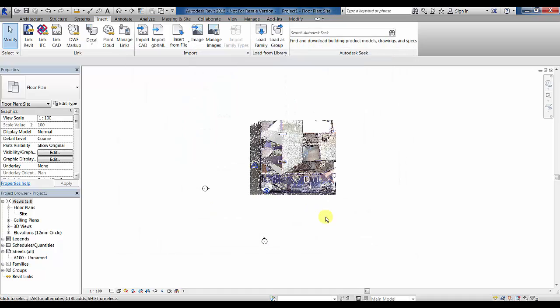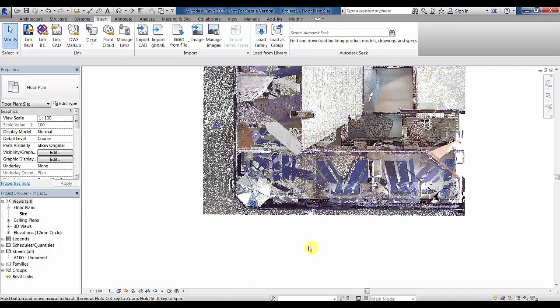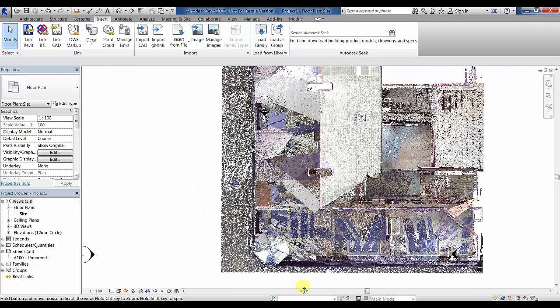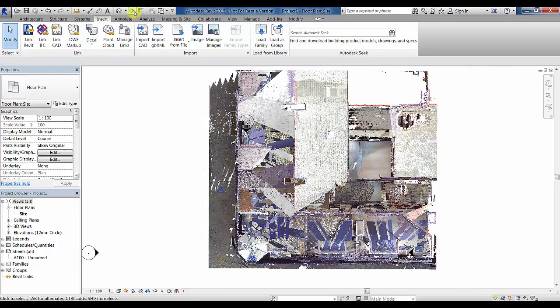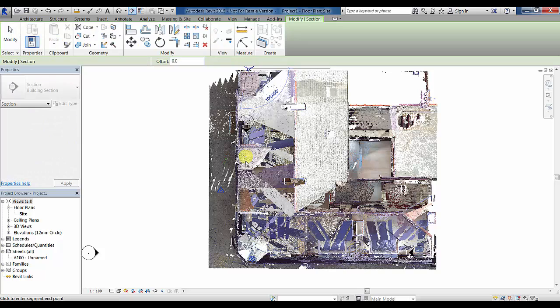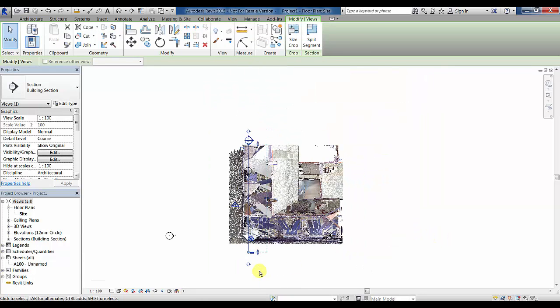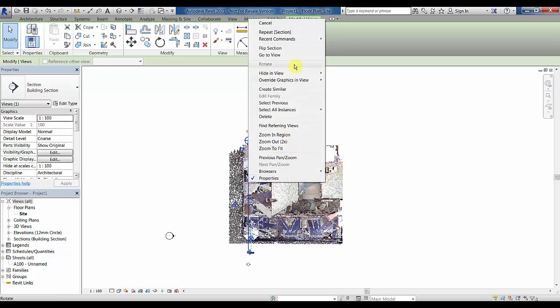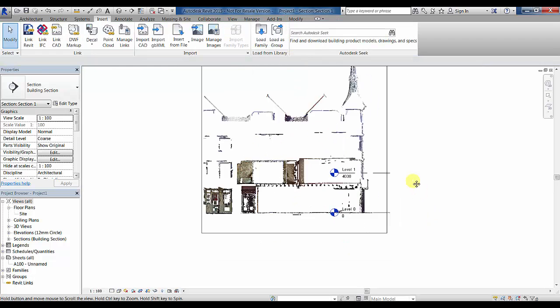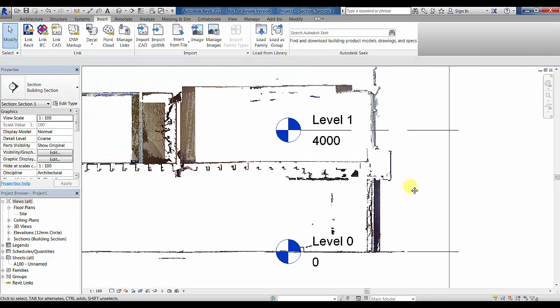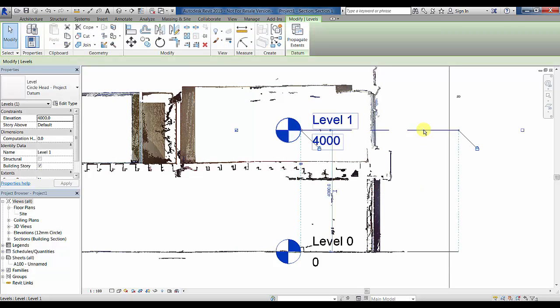I now have scan data positioned and orientated inside Revit to shareable real-world coordinates, however set to a local coordinate system and orientated for ease of modelling. You will note if I cut a section through the data, the existing levels are referencing the local coordinate system, so the distance from the project base point.